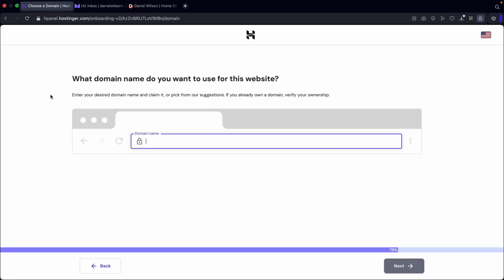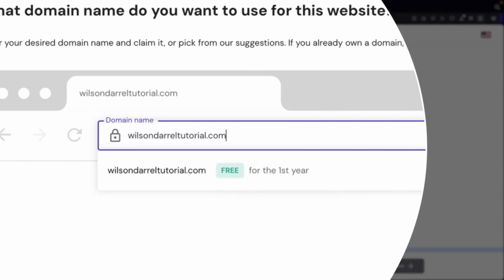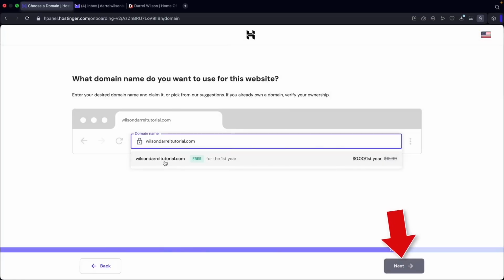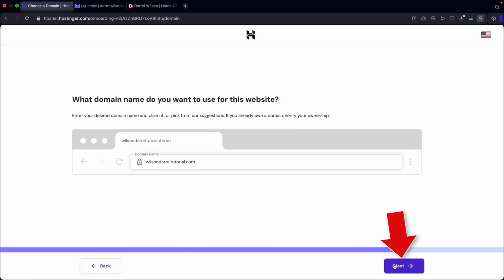I'll go ahead and enter a domain name here. So I entered in Wilson Daryl Tutorial. And what's also cool is they do give you other suggestions for other domain names. So that's also pretty helpful. So right here, I'll claim my free domain and then I'll click on next.